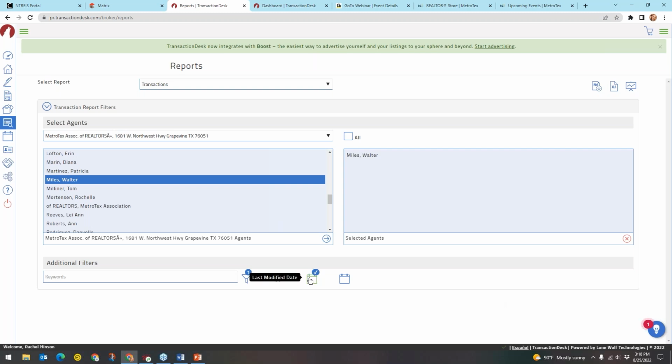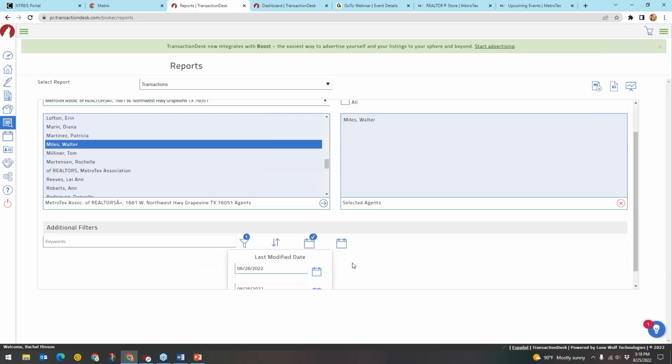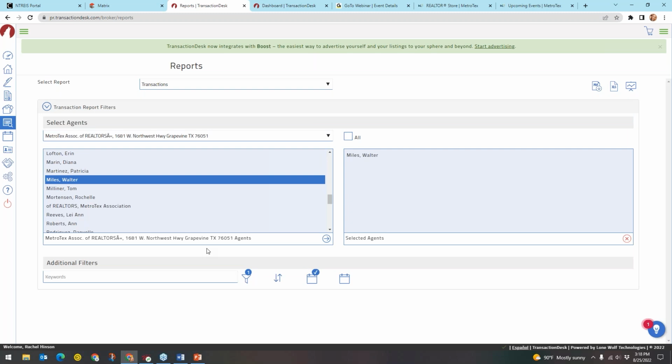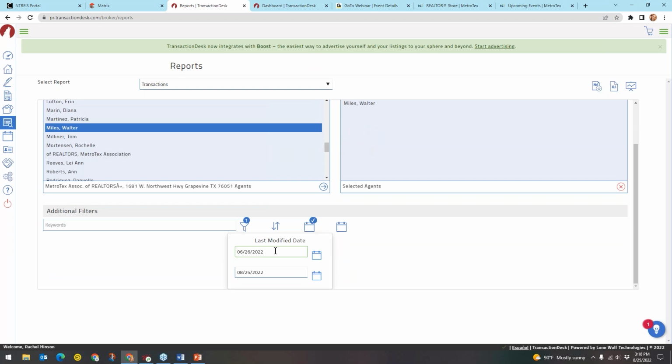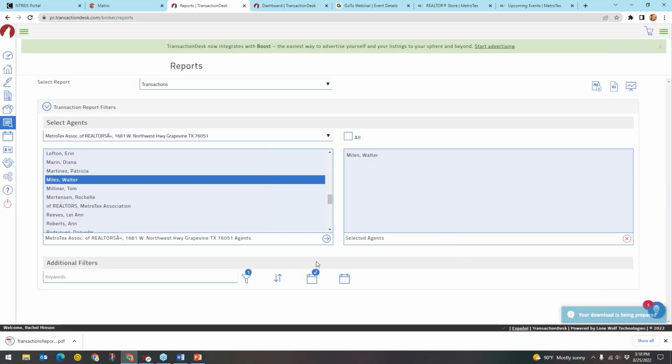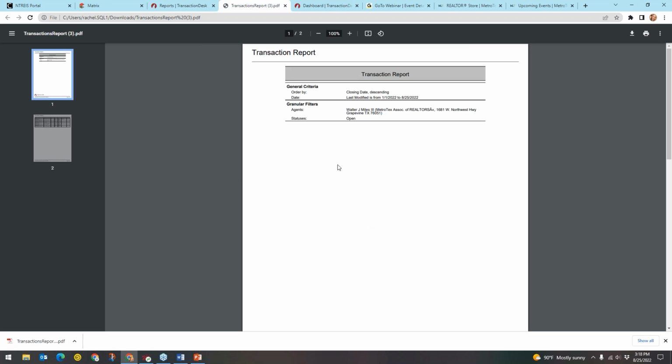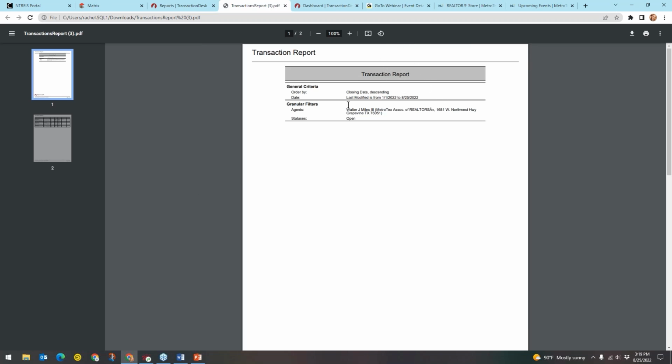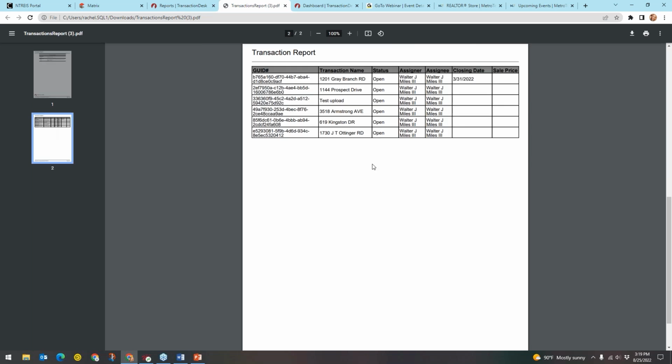And then I want to come down here to my last modified date. And let's say I want to see everything that he's done from January 1st of this year. So I'm going to type that in. Let's see if it'll let me here. 01/01/2022 until today's date. Okay, that looks good. And then I'm going to click on PDF. Okay, so it gives me a little report, and this is a transaction report for this agent. And here's all of the transactions that that agent has done.